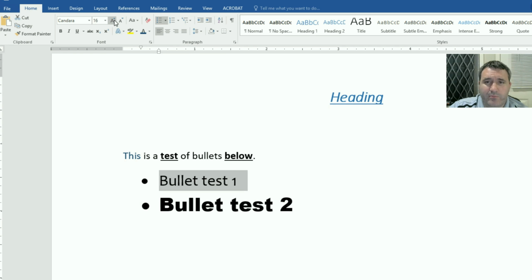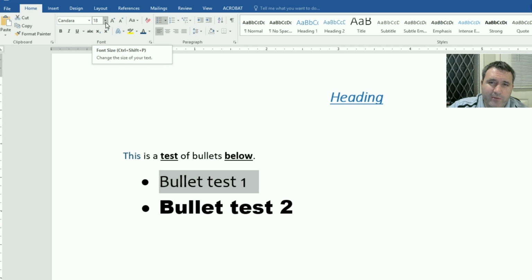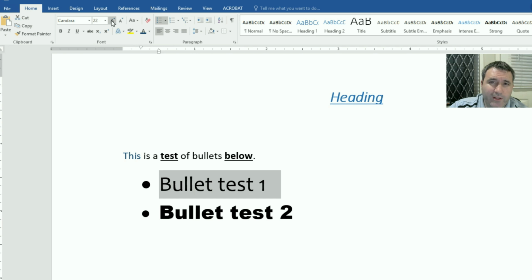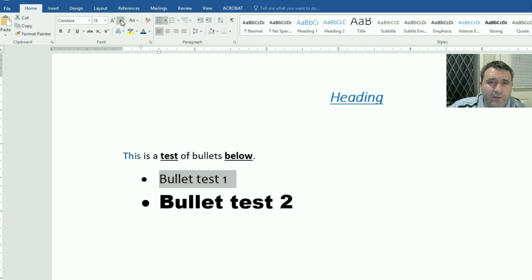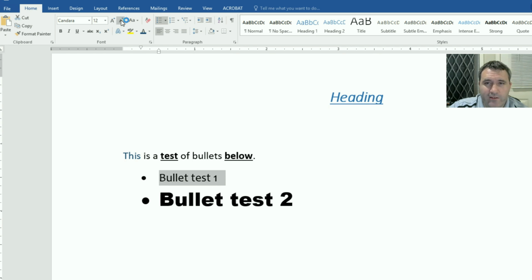So let's just bump the size up. You'll notice that every time I do, it bumps up the size of the font by 2 each time. And if you go down, you'll see that it decreases the size.